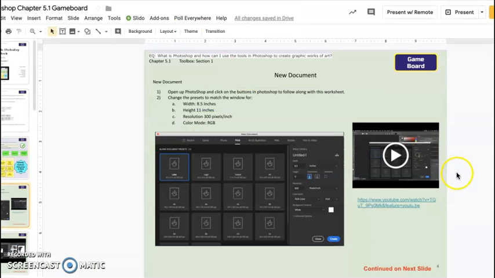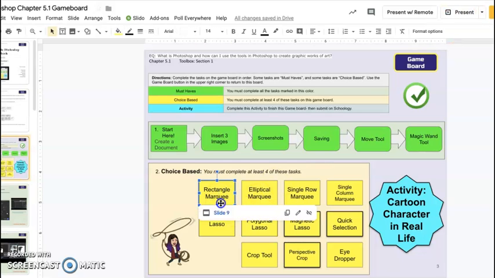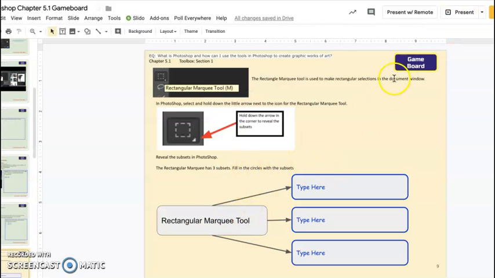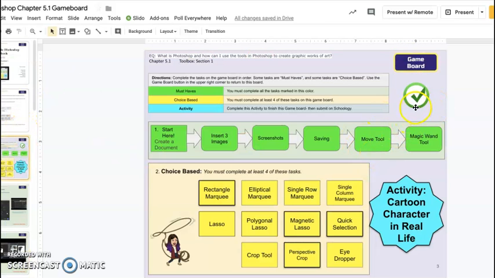So you'll see the game board. When you're on the game board, remember the green you have to complete, and the yellow are the choice-based ones. On 5.1, you only need to complete 4 of these. If you click on present, then you can click on these and it'll take you right to that slide. If you click back on game board, it will take you back up here. Don't forget to check off the ones as you complete them. And the last thing that you're going to do in here is the cartoon character in real life.